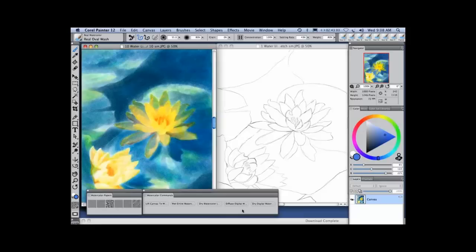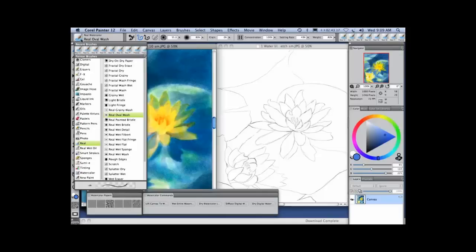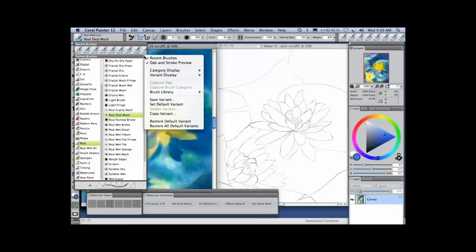Okay, let's go up to the top of our screen and open the brush selector. You'll see that it's been redesigned, and with Painter 12, the folks at Corel have combined some of the brush categories to make it easier for you to choose. If you want to switch to, say, for instance, another brush library, you can do it right here.